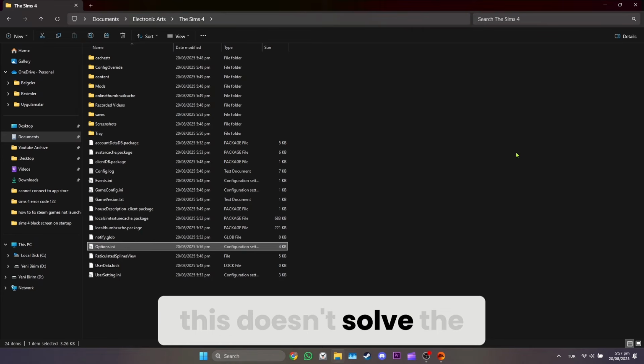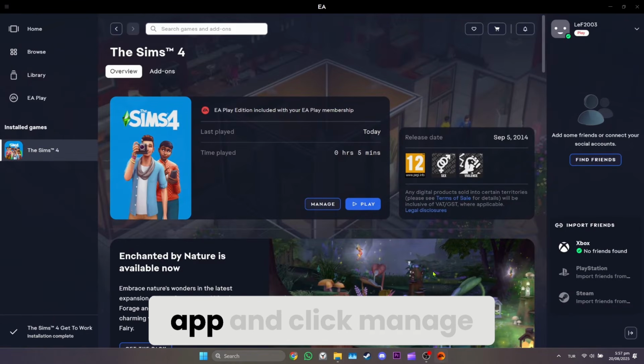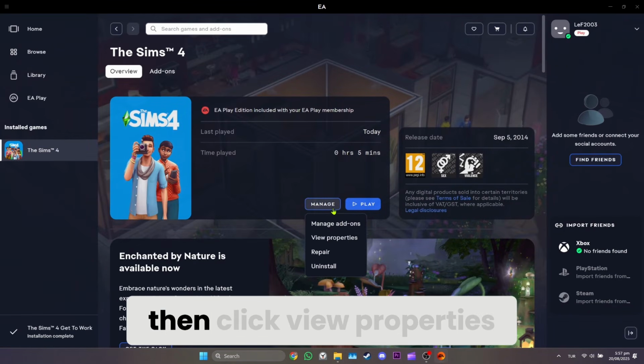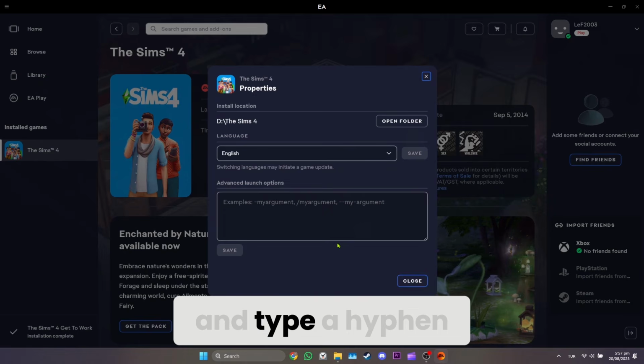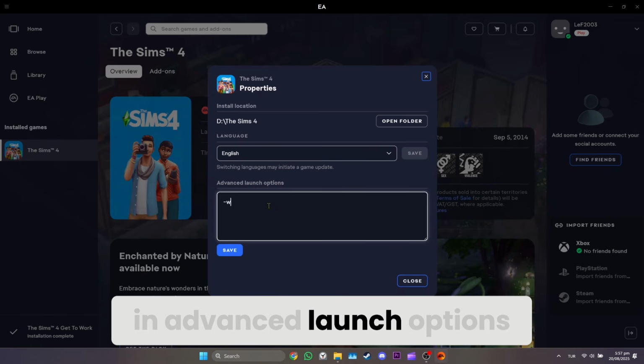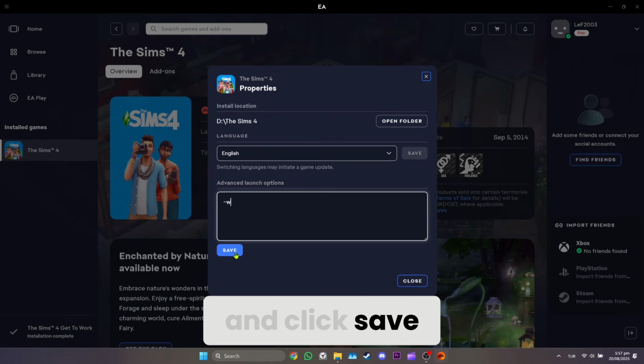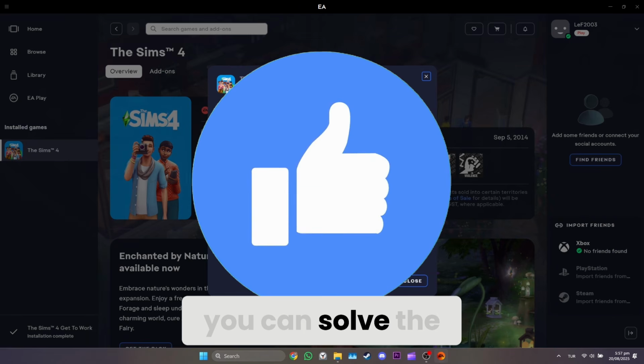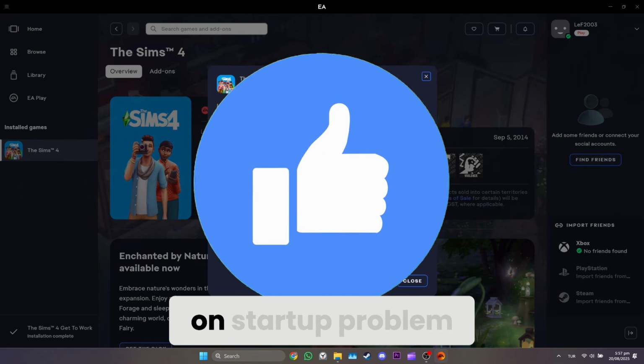If this doesn't solve the problem, open the EA app and click Manage. Then click View Properties and type a hyphen symbol followed by W in Advanced Launch Options and click Save. With these two methods, you can solve the Sims 4 black screen on startup problem.